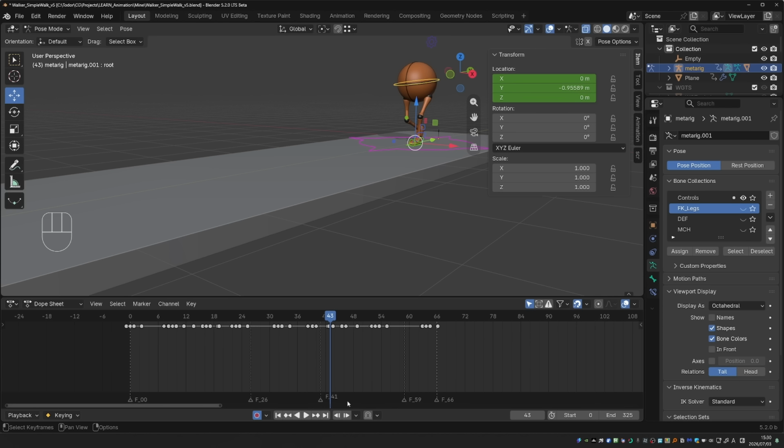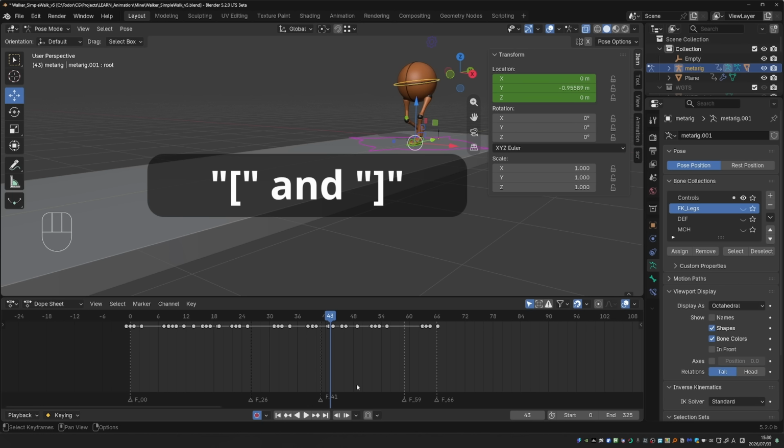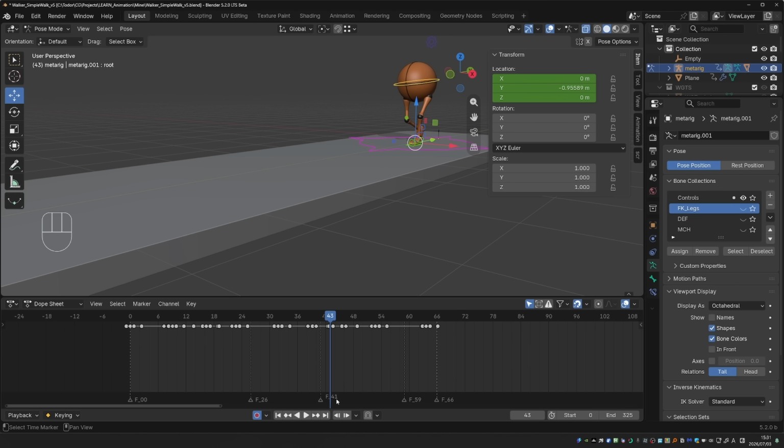If you have markers in your timeline, you can now use the square bracket keys to select all markers depending on the playhead position. So the opening bracket selects everything before the playhead, and closing bracket selects everything after. Again, this is based on the playhead and not the mouse. I kind of wish it was the mouse. It is a very Blender way to do things.